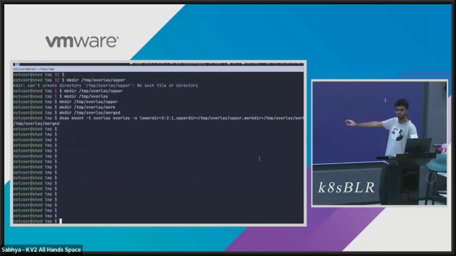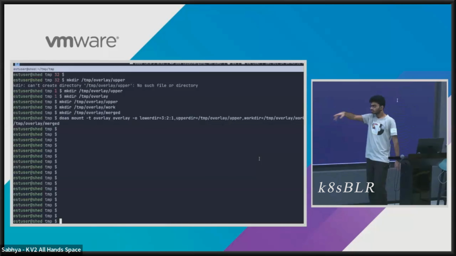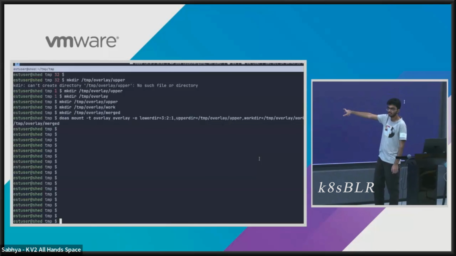No? Okay. So when we mount an overlay FS, as I did before, I've extracted all the layers in order.